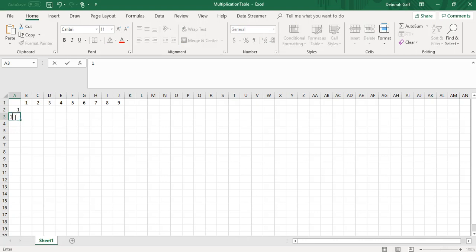1, 2, oops, 2. And I'm going to highlight both of those. And then take that little corner, pull it down. And I've got a 9 by 9 table. Again, I want to center those. I'm going to put a multiplication sign. I'm going to center it here and put a multiplication sign in.